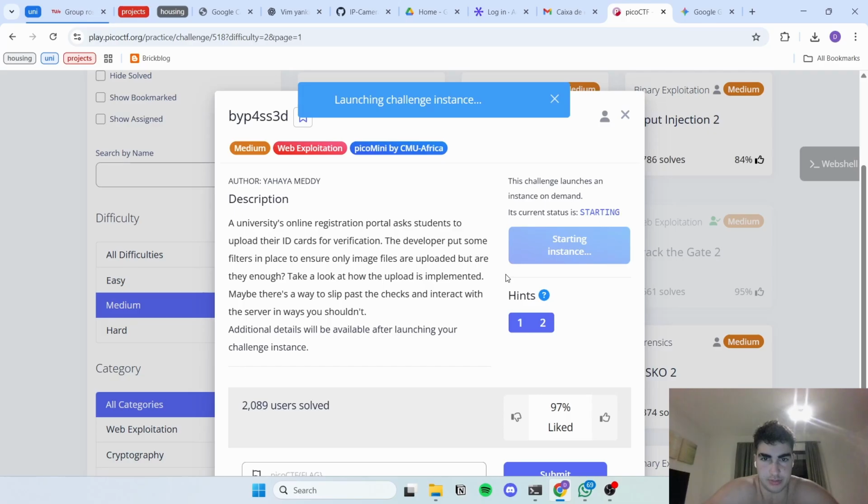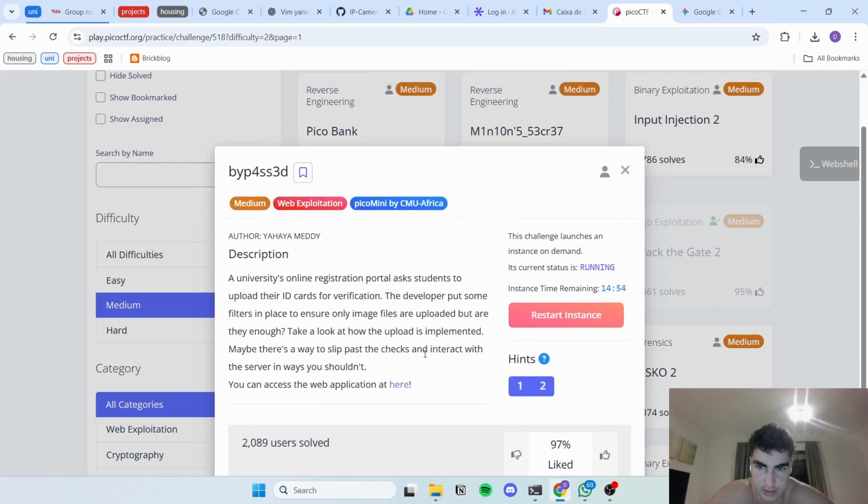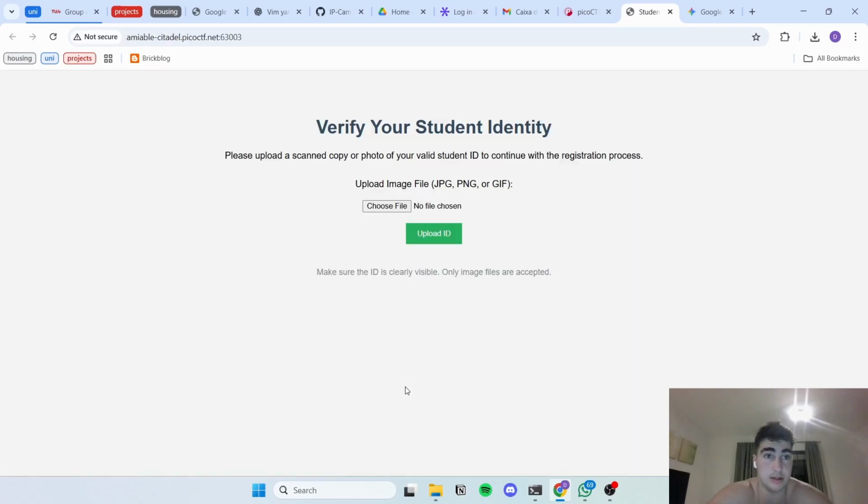University's online registration portal asks students to upload their ID cards for verification. The developer put some filters in place to ensure only image files are uploaded. Take a look at how the upload is implemented. Maybe we can slip past the checks and interact with the server in ways we shouldn't. Let's check it out. Boom.